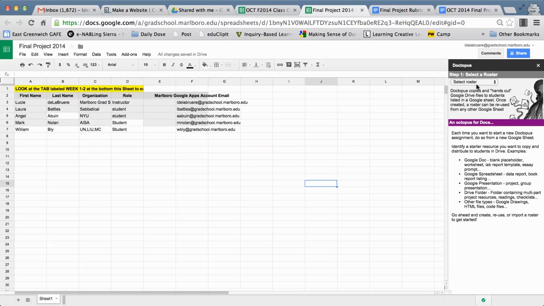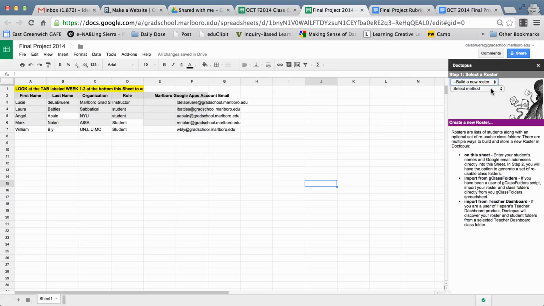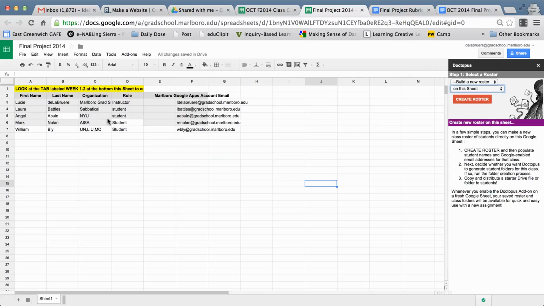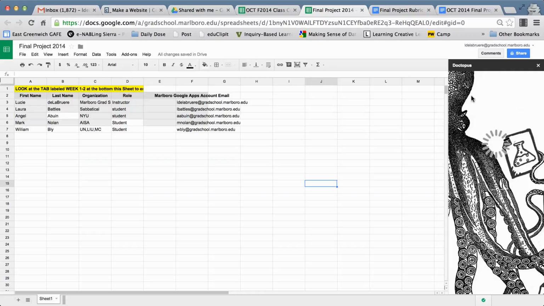The first step it asks you to do is to select a roster, and when I click on it, I can build a new roster. And it wants to know what method on this sheet. I've already copied this information from our virtual spreadsheet. And the next step is to hit Create Roster.